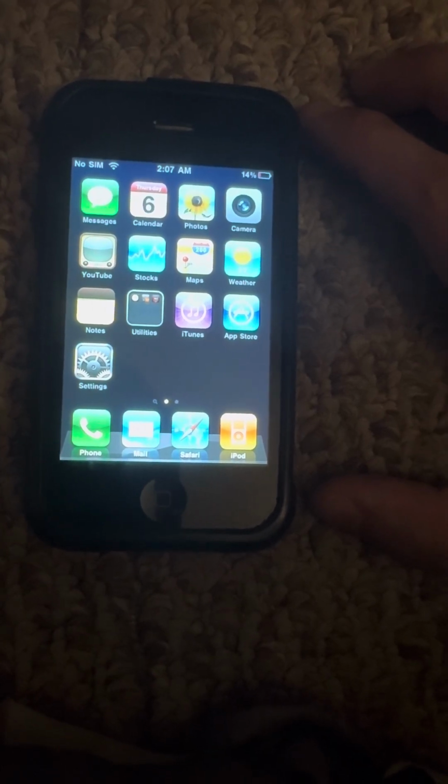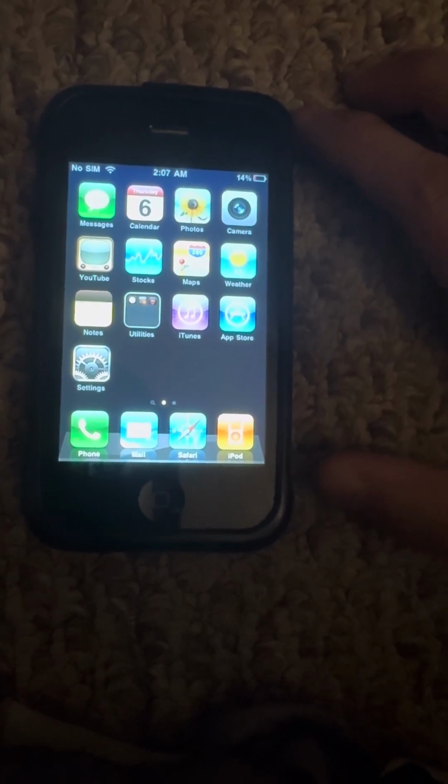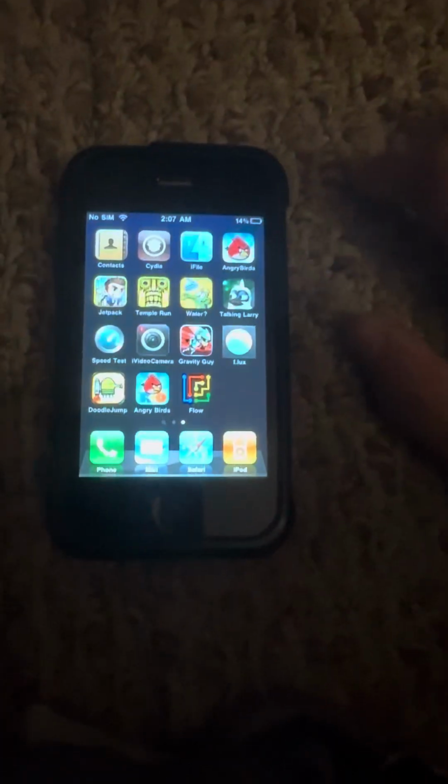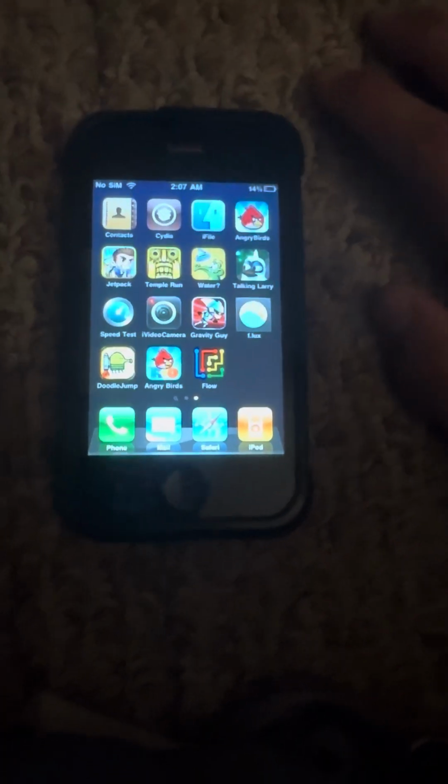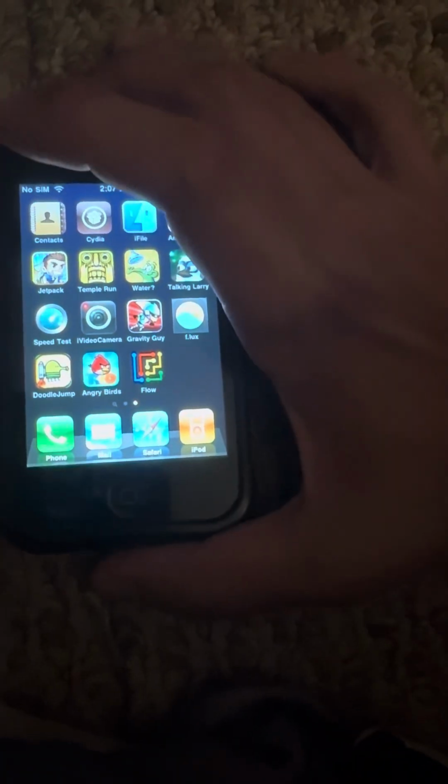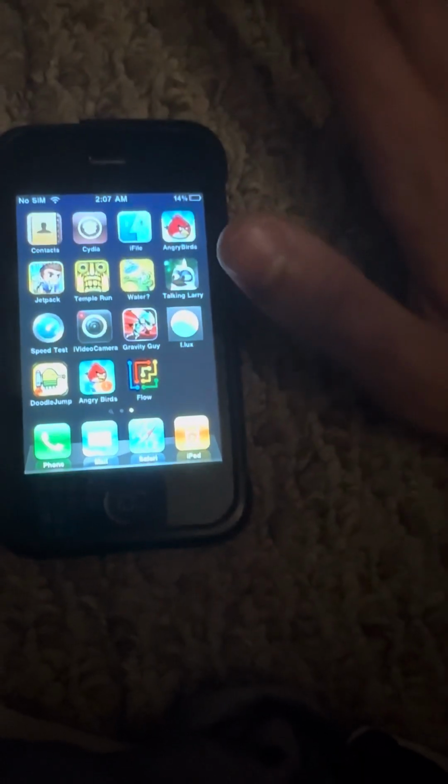So, how do we get apps on here? Well, unfortunately, you will need both a jailbreak and a computer for this. What you're going to do with a jailbreak is you don't even need to update everything. You only need one source.